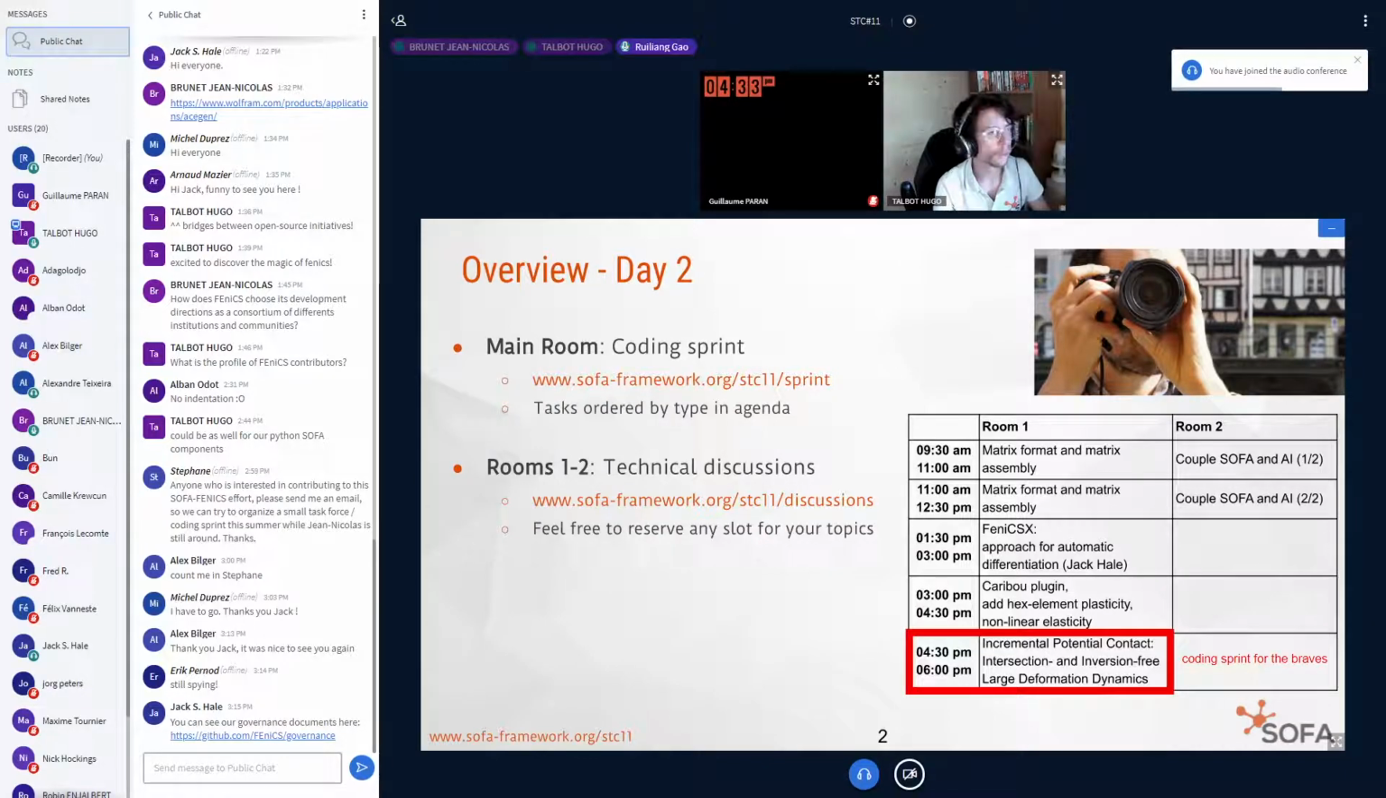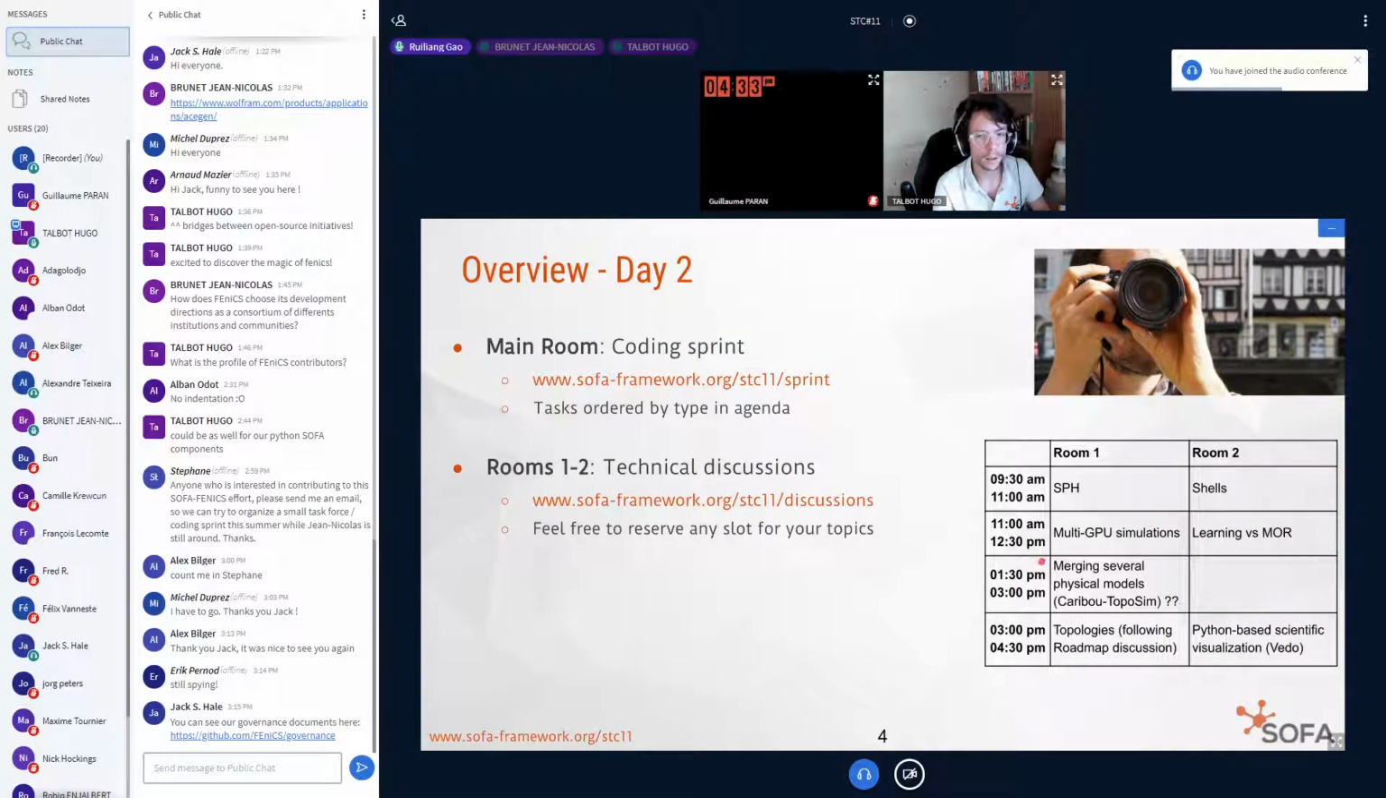I see. Yeah, that's good. So I will still use the SOFA topology container. Great. And I think I will try to fix my compilation errors today of the SOFA Caribou.